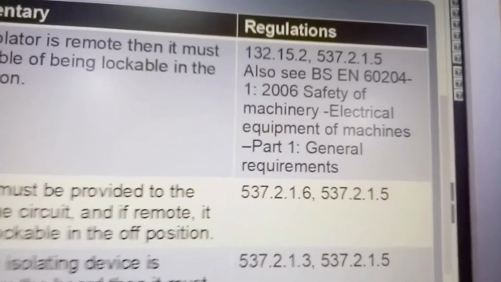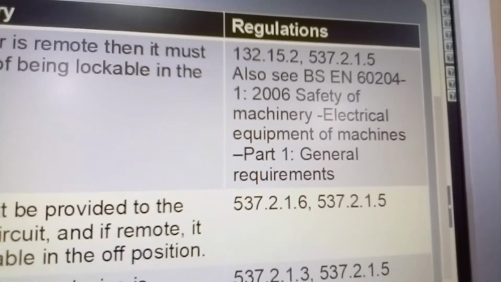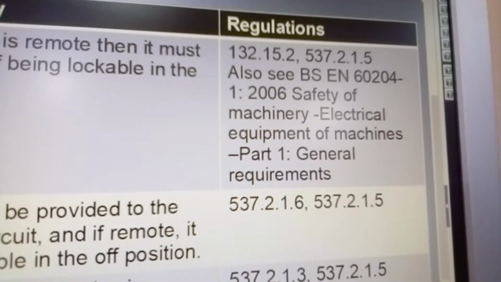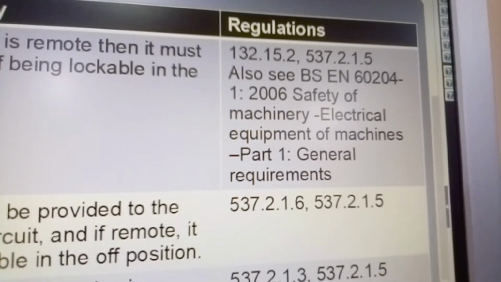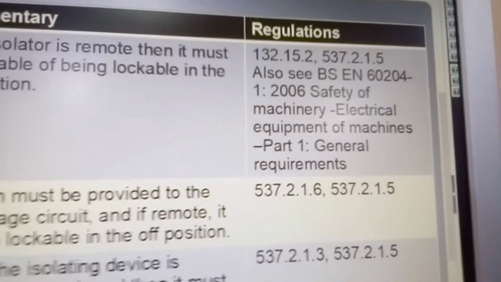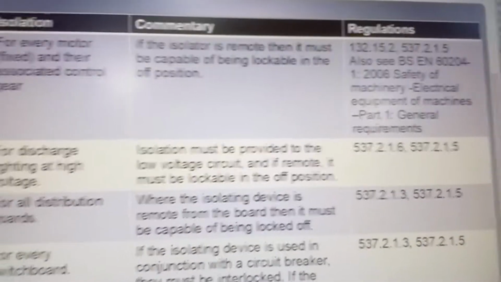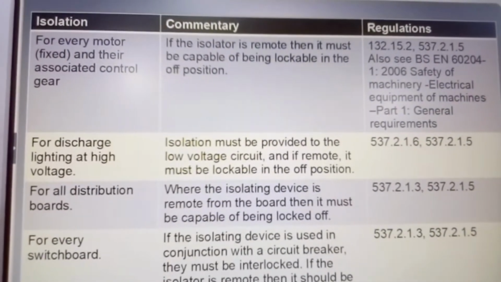Just coming over here, you can see that gives you a lot of information. It tells you exactly what to look for, what references to look up in the IET regs. And also don't forget to use HSE, Health and Safety Executive information on the web.